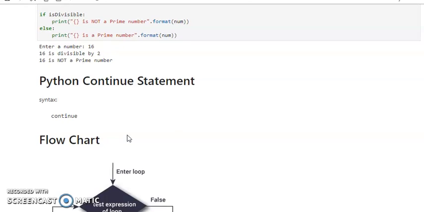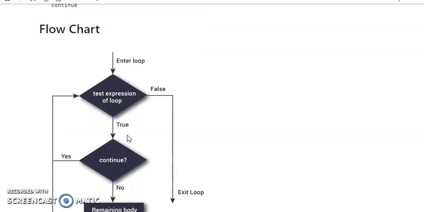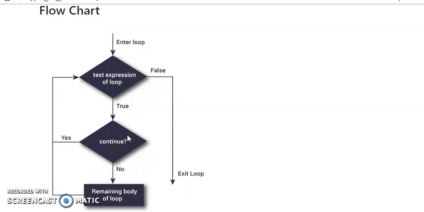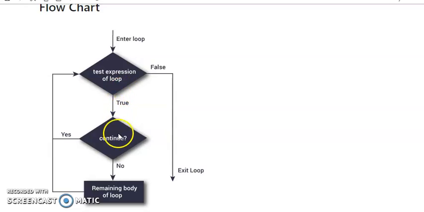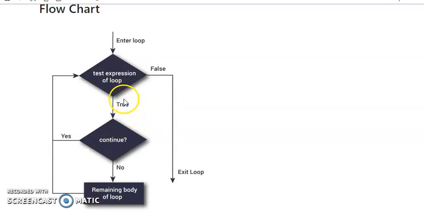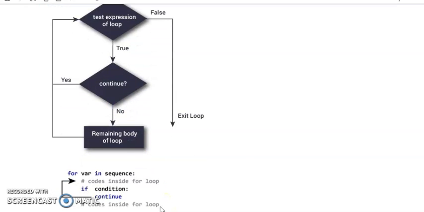Now let's look at the Python continue statement as well. It is completely opposite to the break statement. What it simply means is that if we are using the continue keyword after any test expression, simply continue the remaining part of the loop. That's what it really wants to tell us.